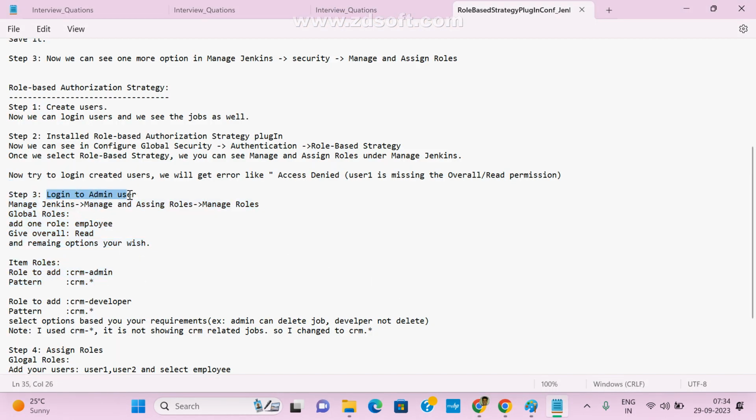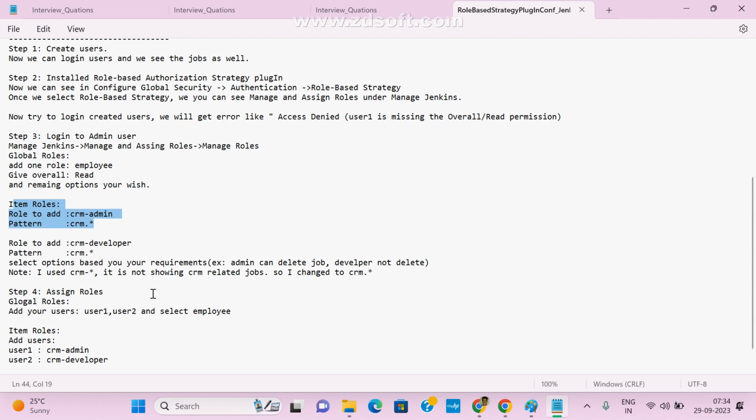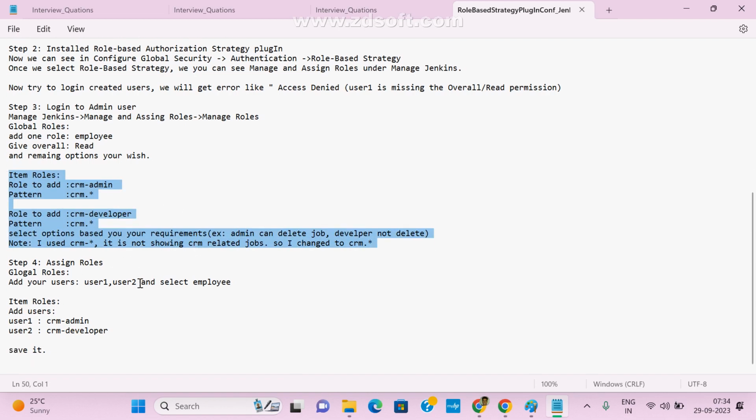See here, log into administrator. I given one common name. This is a global role. Next add item roles. Whatever you want, just give it. Okay, and that's it. Now go to assign roles. So now item role is done.